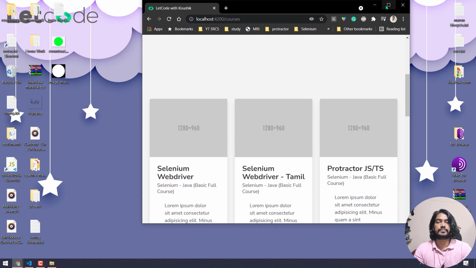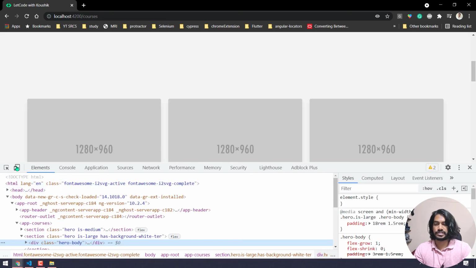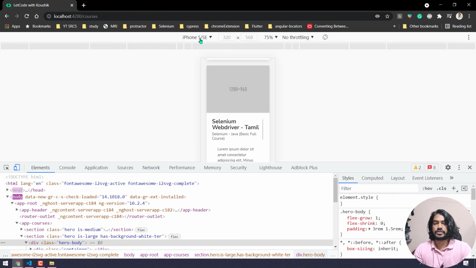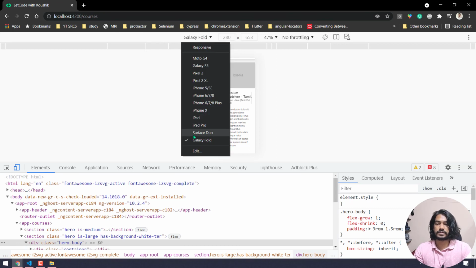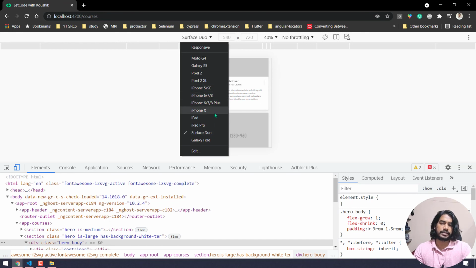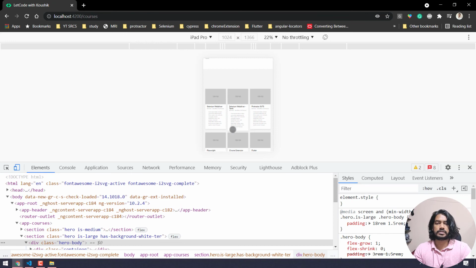Instead of this, we can use the dev tools. I'm a tester, I should use that one, not this one. Now let's check. If I go to something like Galaxy, not Galaxy Fold, that's waste. Surface Duo, okay, it looks quite decent, not that bad. If I go to iPad, yeah, this also looks great, but the alignment is not really right.